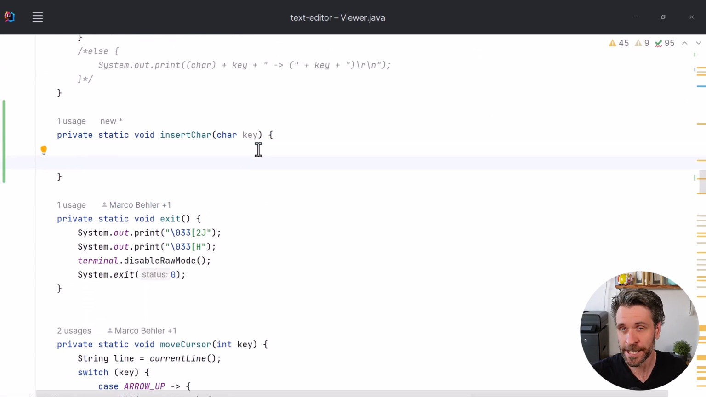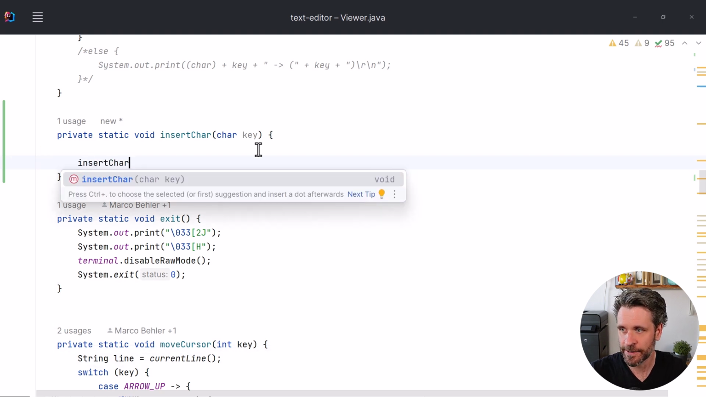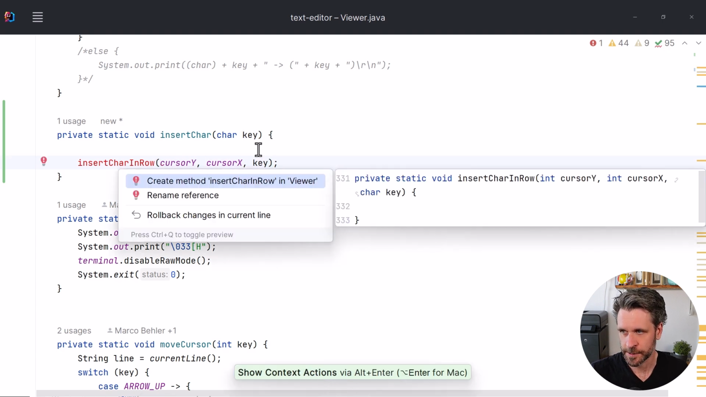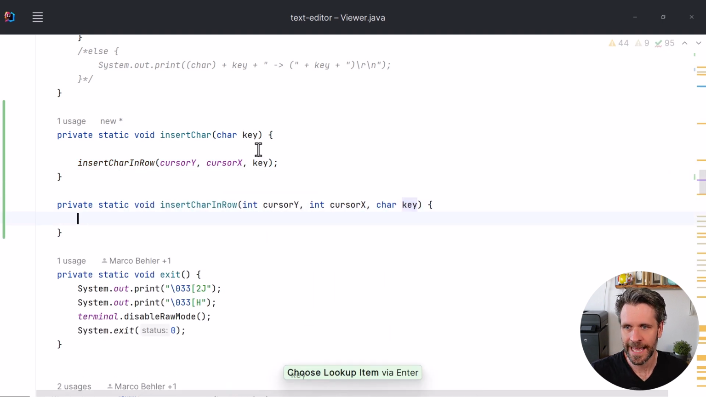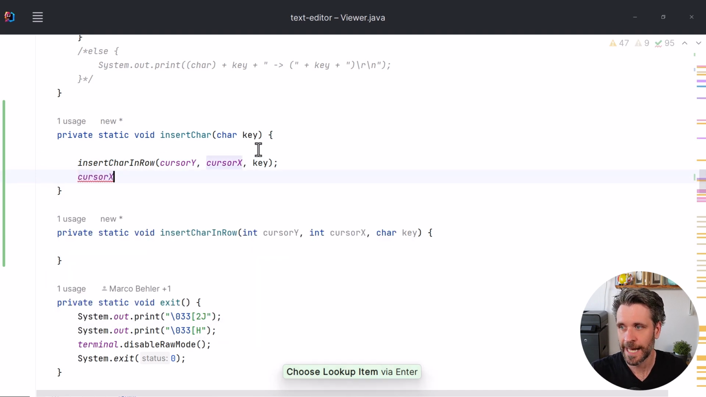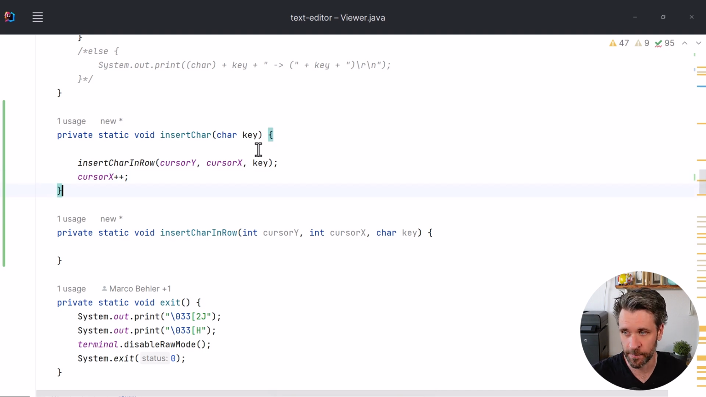So going back into my handle key method, or rather the insert character method, what I want to do is actually delegate to a different method. I'm going to call it insert character in row. And the row is going to be the cursor Y coordinate, that is my row. Then the position inside the row is going to be cursor X. And then I'm just going to pass in the key. Just going to quickly create that method. And after that's done, the only thing I'm going to do is move the cursor right by 1. So I'm just going to call cursor X plus plus.